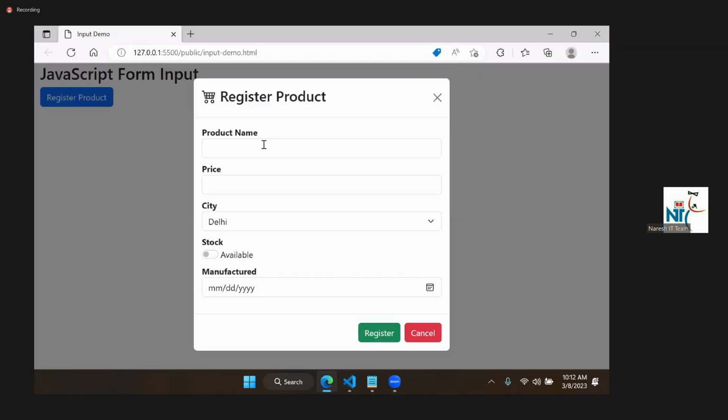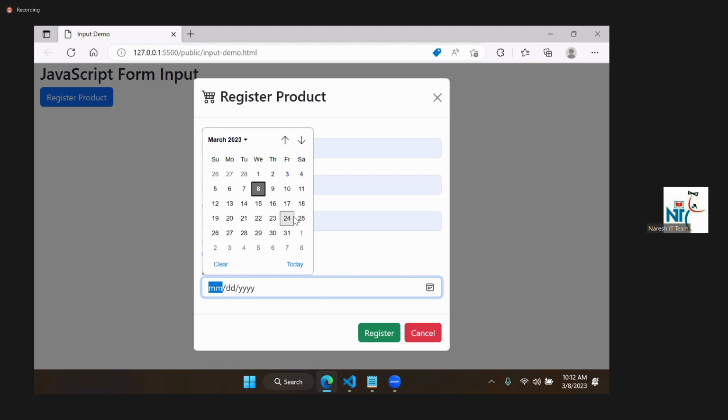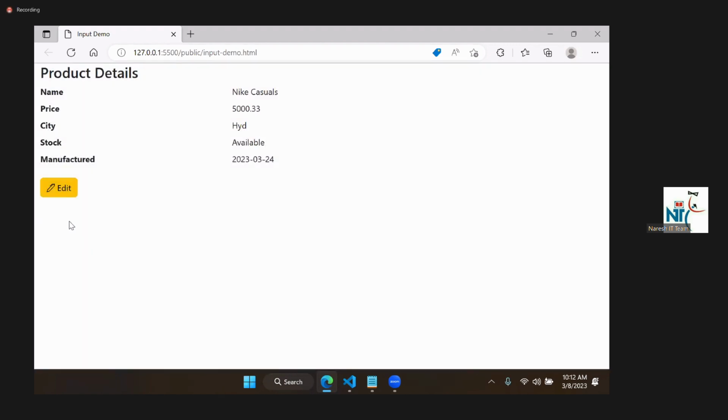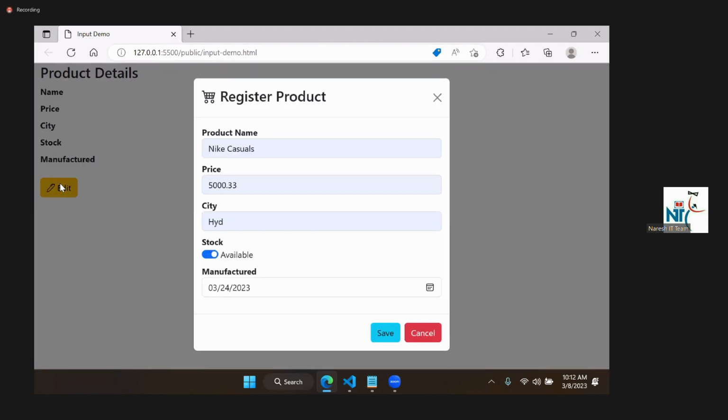And I click on register, enter the details and stock, select any date here and register and click on edit. Its icon will be changed. Same means colors, anything. We can dynamically manage that. We can dynamically change. This is input using a form, but we are not using a prompt, because in a prompt you cannot have such forms.